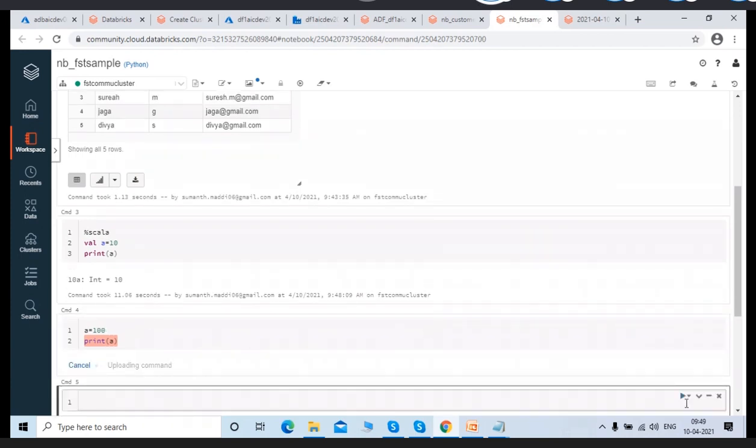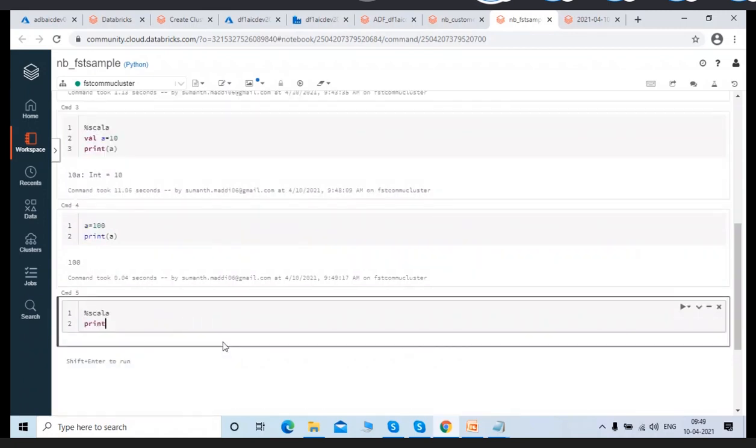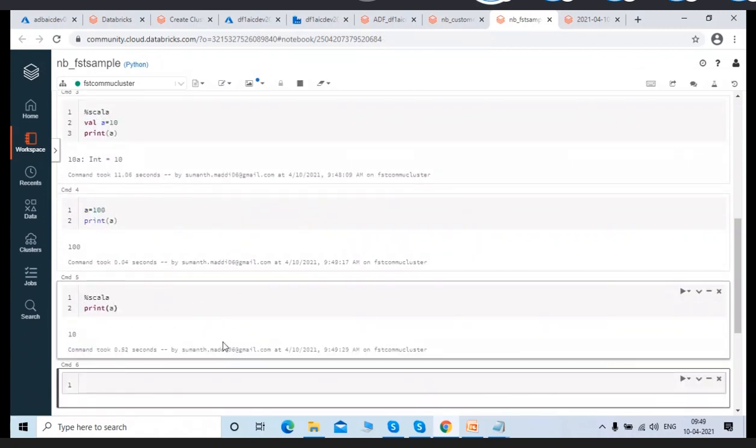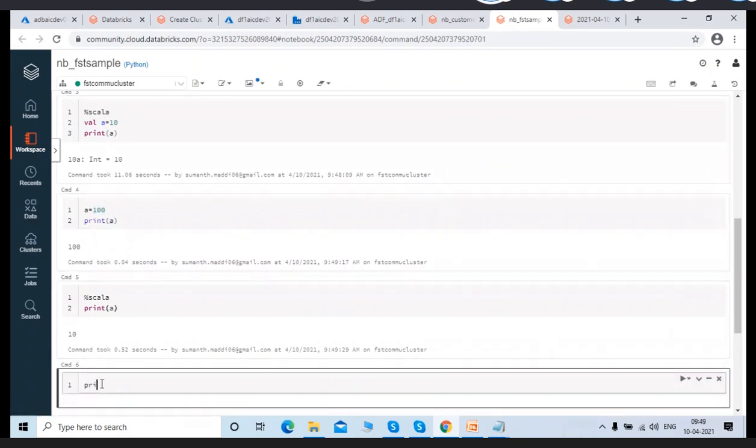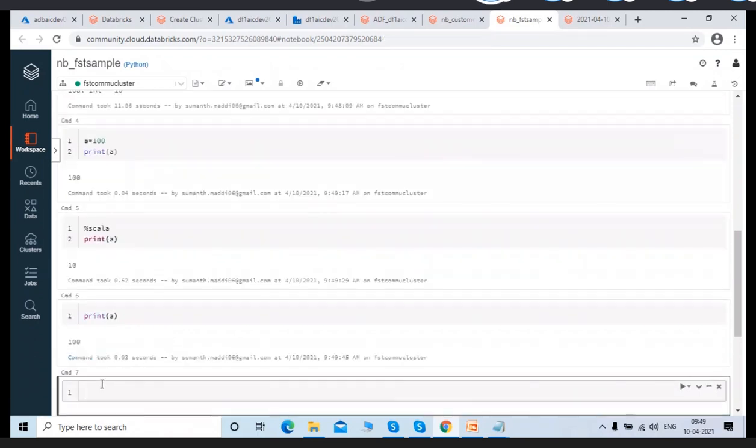That percentage scalar print A. Why are you able to see the 10, not 100? Because this 100 is dedicated for only the Python. This A is dedicated for only the Scala programming language. Let me use print of A because that is a global variable, right?